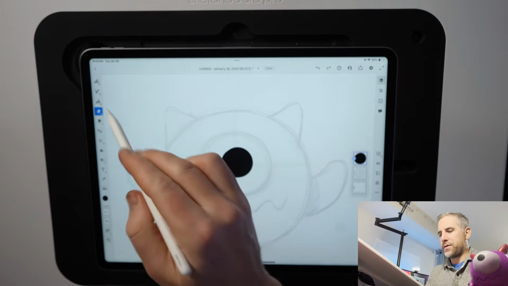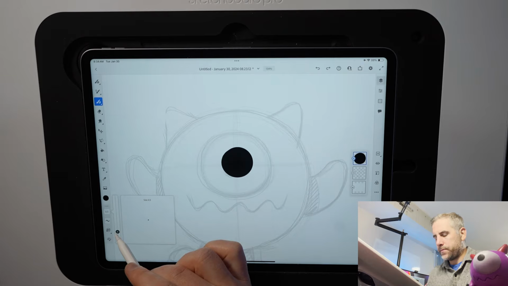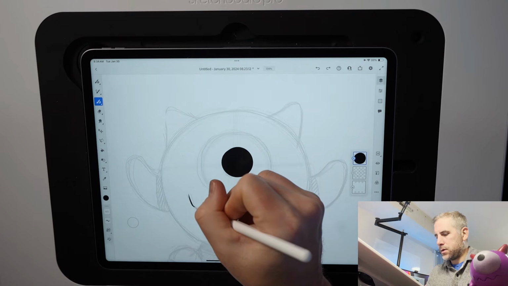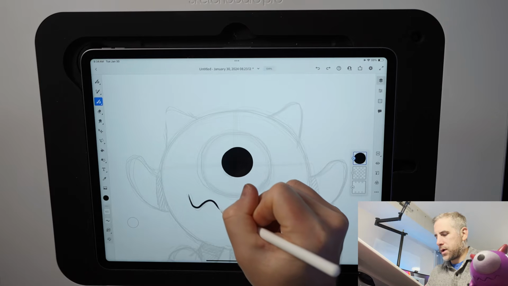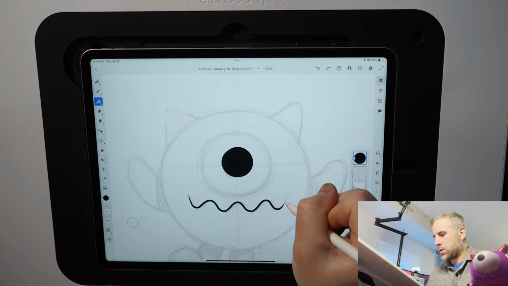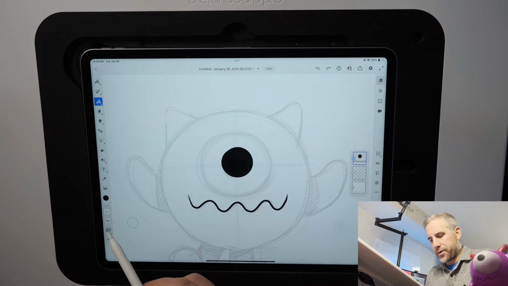Things don't need to be perfect. 80% is good enough. I'm going to reduce the size of my pen and just get his mouth going. See, it's not smooth. I look at that line and it might look okay, but to me, I see total jitteriness, if that's a word.